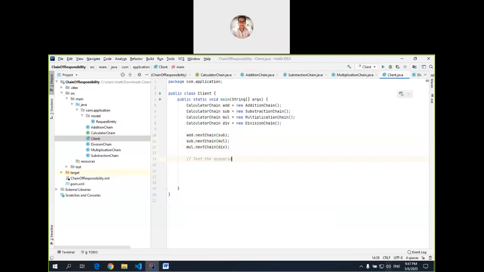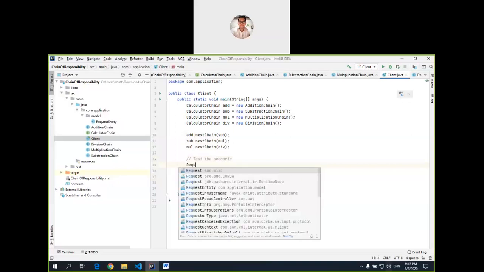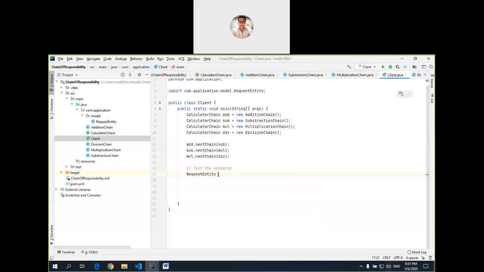Now let's test the scenario. What I'm going to do is create a request entity. I'll say request equals new request entity. Now it will take the first number, so let us create the first number as 20, the second number as 30, and let's put the number string operation as multiplication. Fair enough.